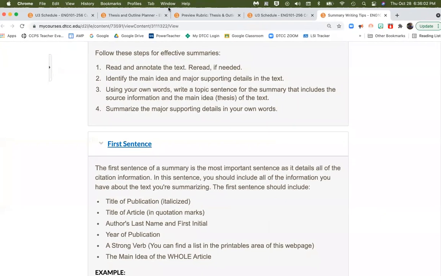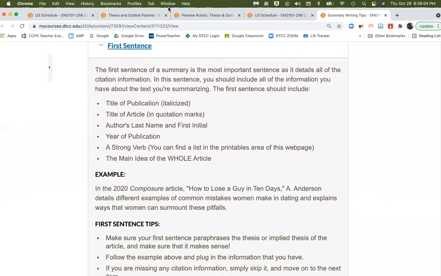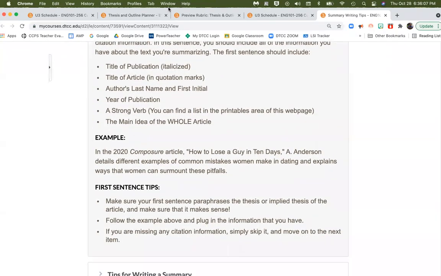So here's an example. In a 2020 Composure article, How to Lose a Guy in 10 Days, A. Anderson details different examples of common mistakes women make in dating and explains ways that women can surmount these pitfalls. Your first sentence tips: make sure your first sentence paraphrases the thesis or implies the thesis of the article. Hey, where would you find the thesis of the article? Probably in the first paragraph.